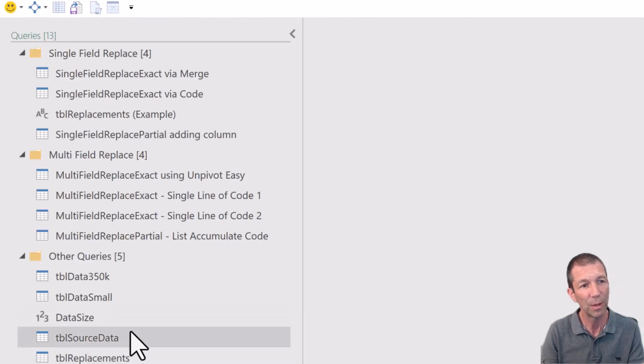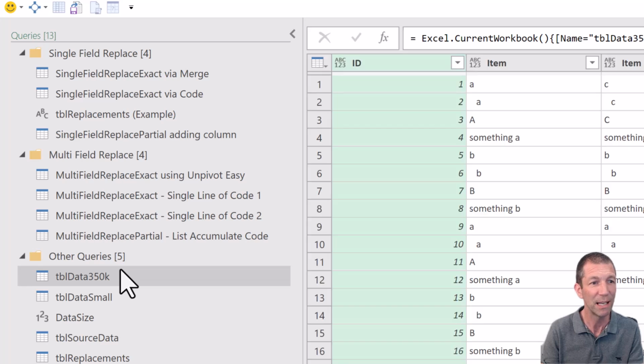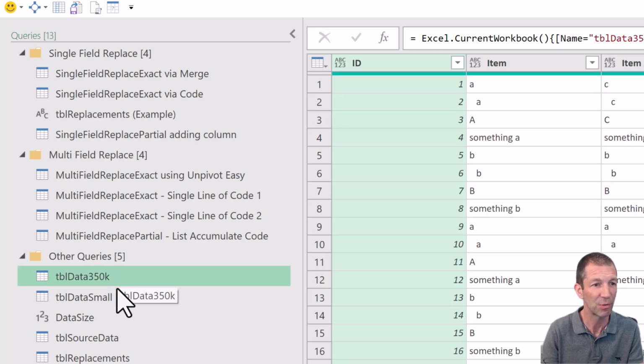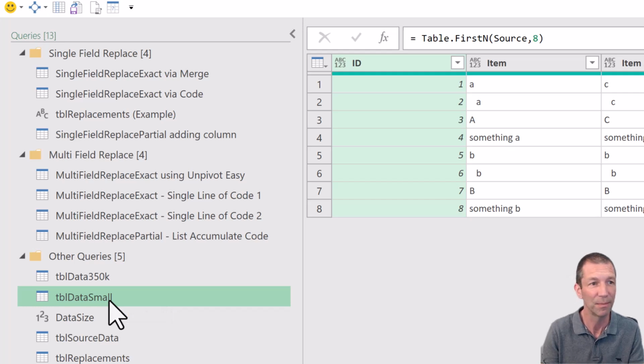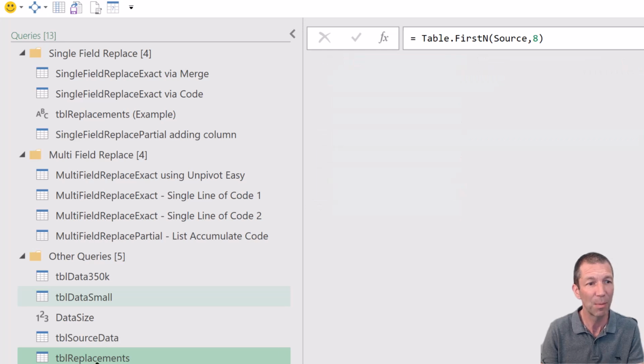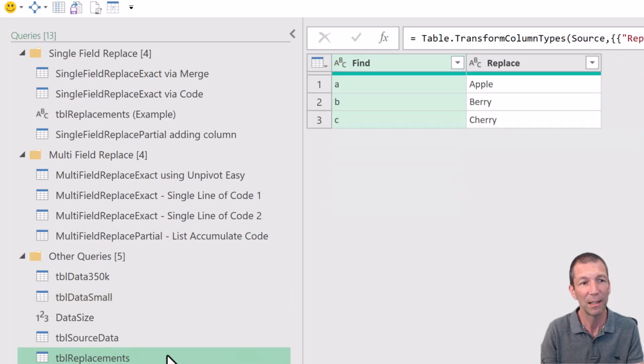Okay, so here's the data brought in. The big table, 350,000 rows. I just did a little subset for testing, 8 rows. Not that that really matters. And this one, table replacements. This is the from and the to.